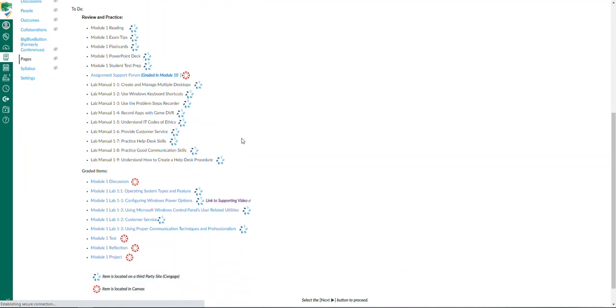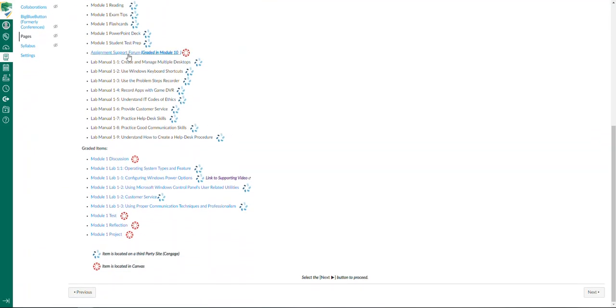So as we progress through it, that's graded, and it's graded in Module 10. These lab manuals, they're practice. If you want to do them, do them. If you don't have time for them, that's up to you. They're not graded, they're not required, but they help.